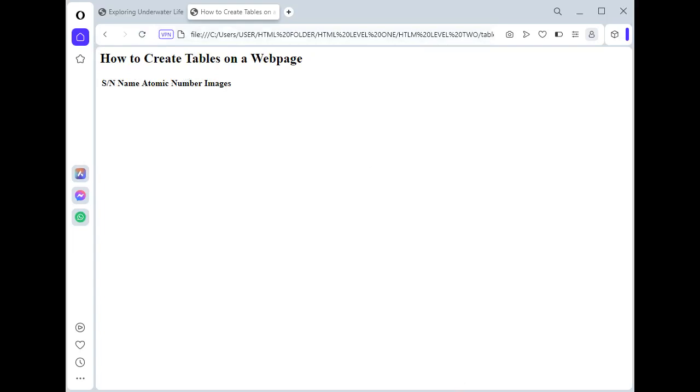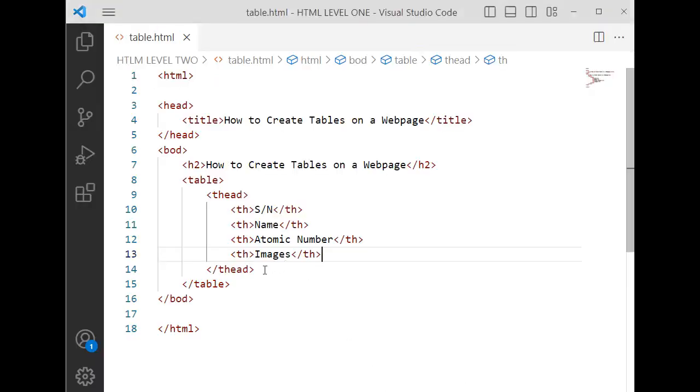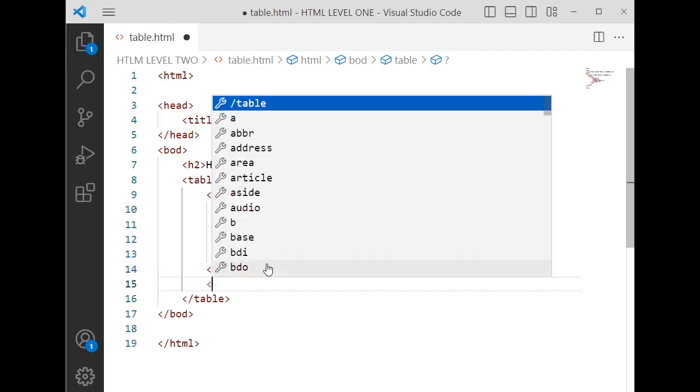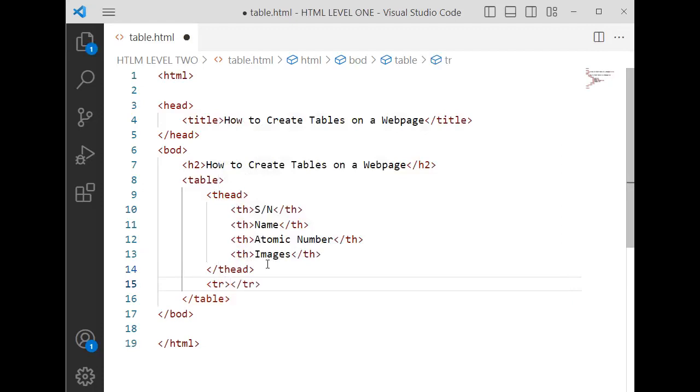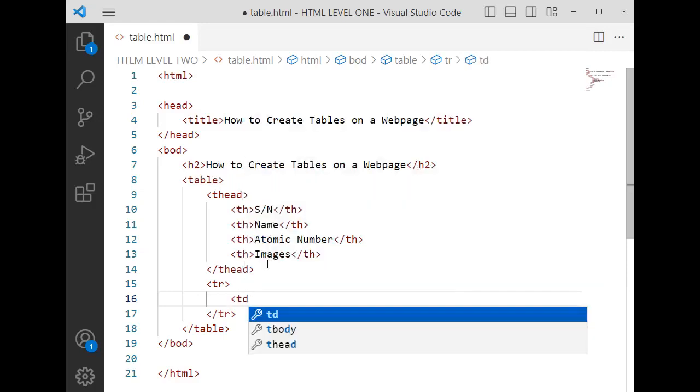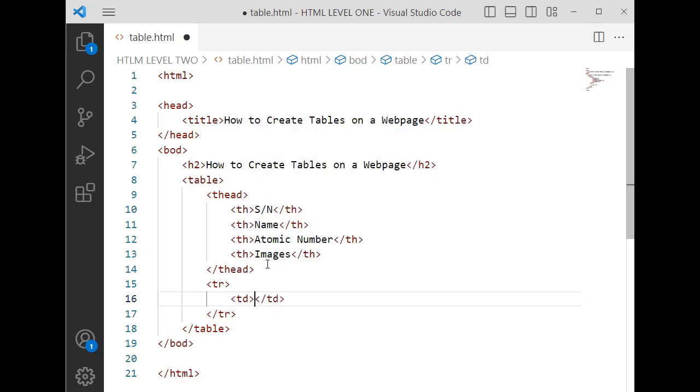So let me go back to the VS Code and list out the first 20 elements we have in chemistry. So to do that, we are going to call the table row, that's tr. Inside this table row, it has another sub tag for holding those data. So that is called td, that is the table data. So inside this table data is going to hold those actual elements we are adding.